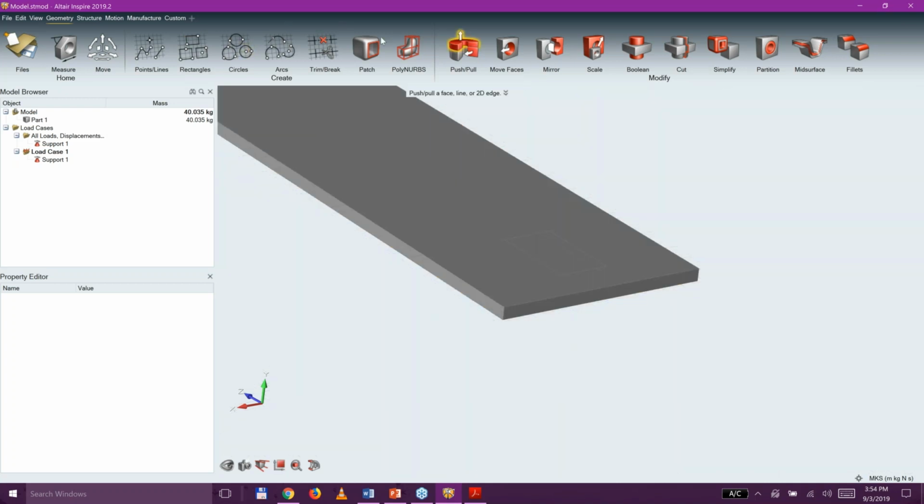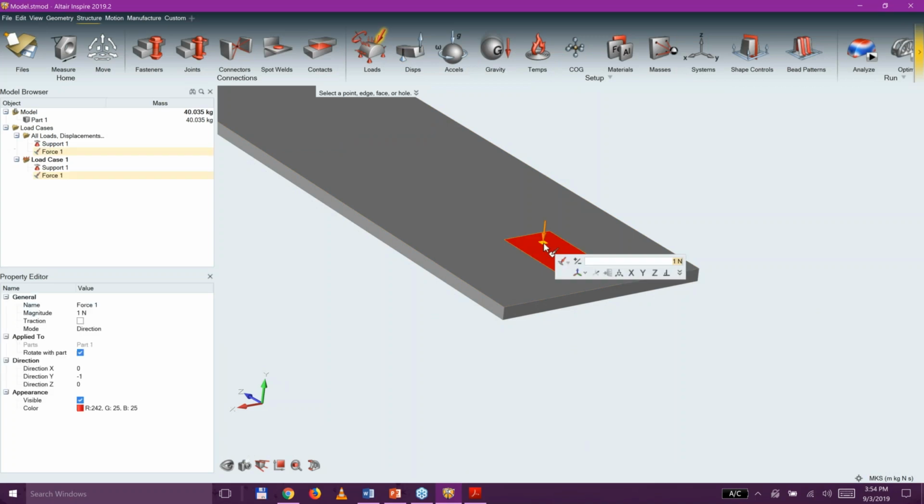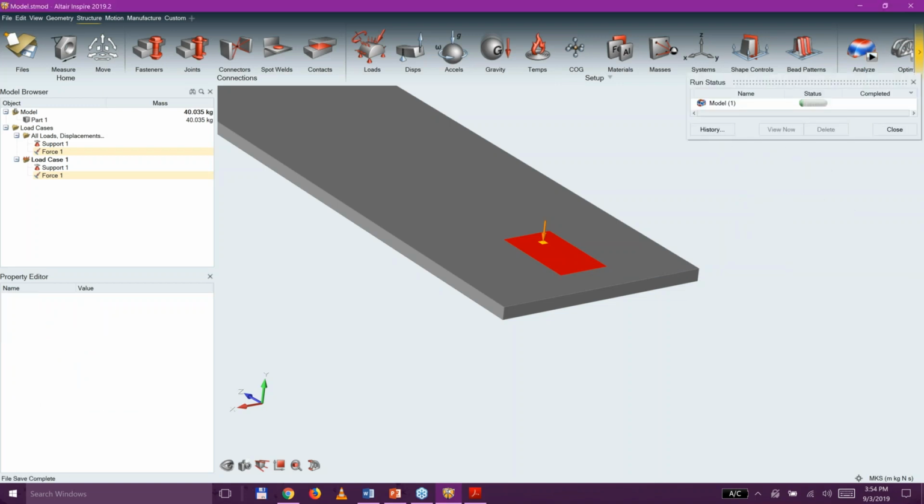Exit out of that. And then I'm going to come back to my force, and I'm going to say I want to put a force of 1,000 newtons on that pad right there. And that's it. I'm good to go. I can now come here and I can analyze this. And as quick as that, the analysis is off and running.